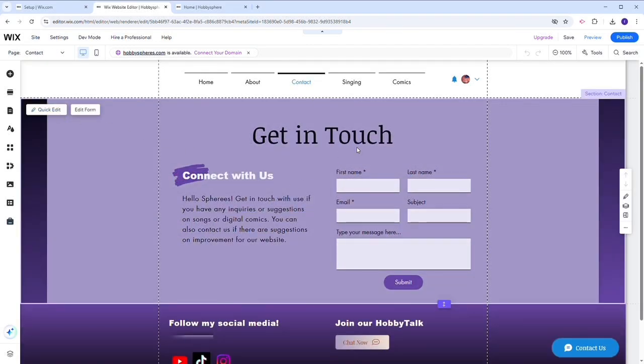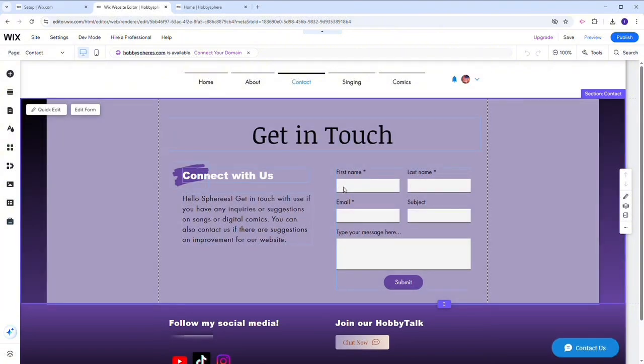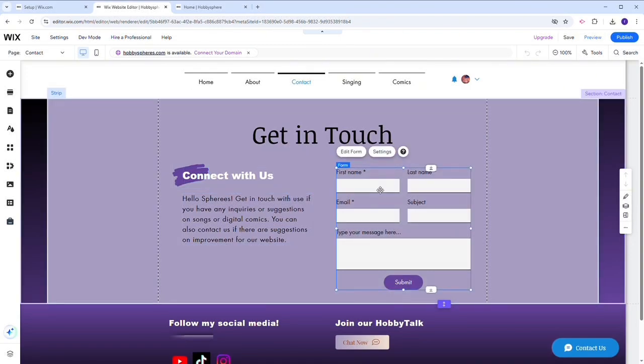The next one is the contact page. This page is basically made to be a little bit more formal than the group page. This page is where our users who have any inquiries or suggestions that they don't want to put in the group can contact us personally if there are any suggestions or improvements that we should make on our website.